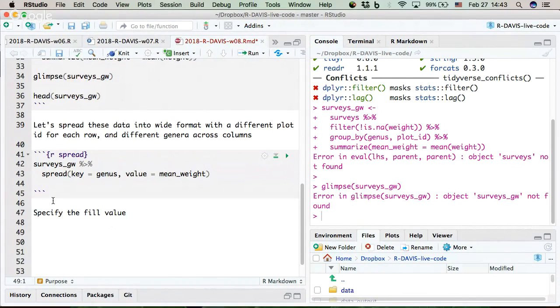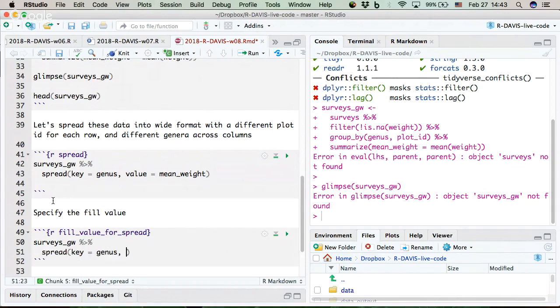And we can change that behavior by calling the spread function with key equals genus, value equals mean weight, and telling it the fill value. Let's say we want the mean weight to be 0 if there's not an observation for that particular plot ID genus pair.